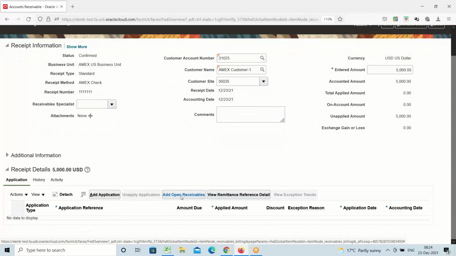Now click on add open receivables. Open receivables are nothing but outstanding transactions. Whatever the customer has to pay, that we call an open receivable. Now we can find out the outstanding transactions.